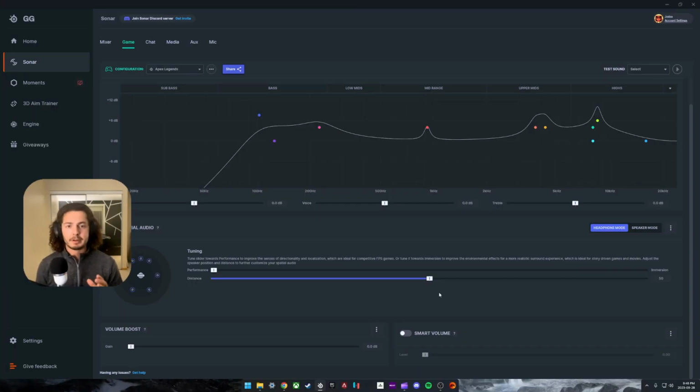The next thing I want to talk about is spatial audio. So you can go either full performance, full immersion, or meet yourself somewhere in the middle. For games like Apex, having it on that full performance mode, you do realize that you hear footsteps just that little bit better, kind of giving you that extra little edge when you're in game. So it's something to spend a little bit of time with, not too much. It does make a difference, but it's nothing crazy.